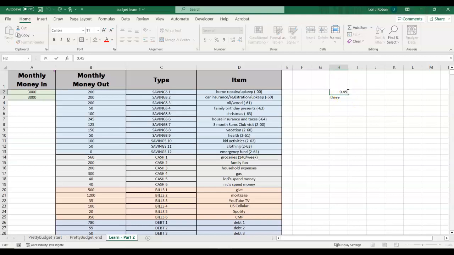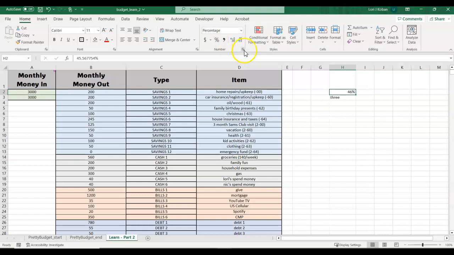What if I have 0.456, like I'm just going to type a bunch of things. Okay. What if I see it as a percent? Then it's 46%, which is the rounded version, but all the decimal places went away.